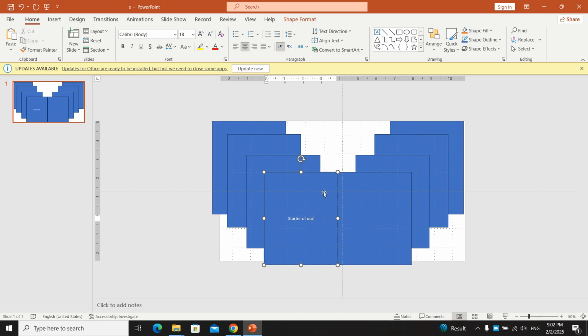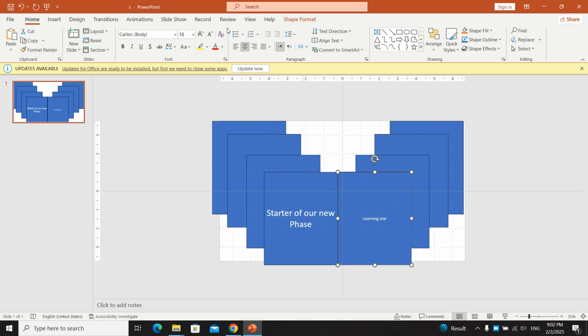of our new phase and put learning star here, star here. Now we have everything we needed. We just need to increase them in size.